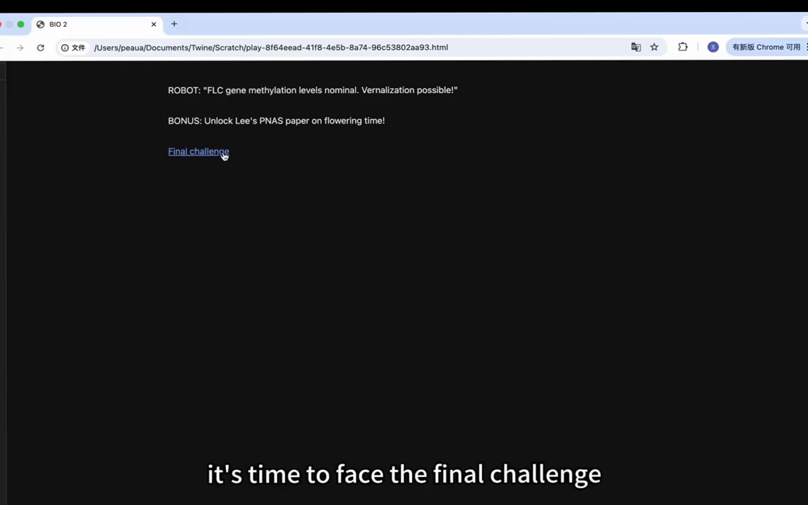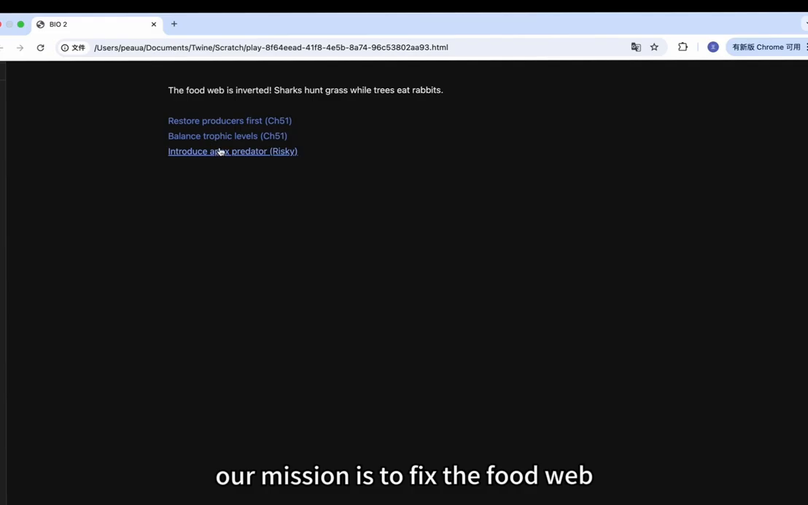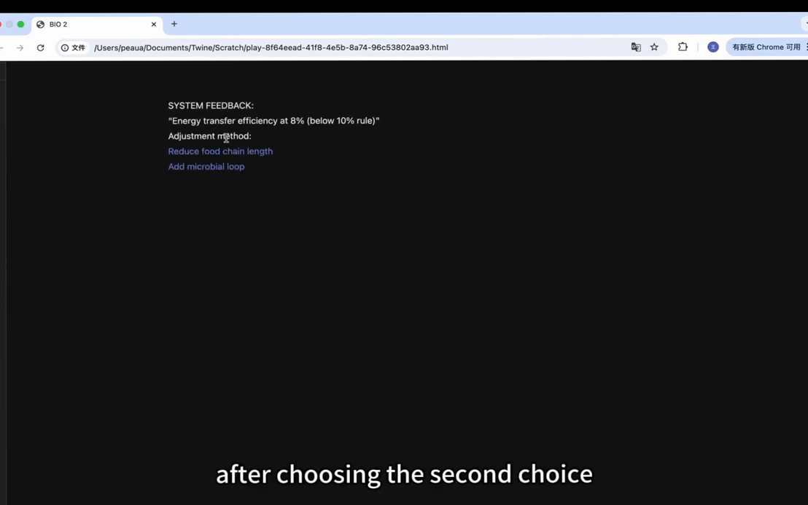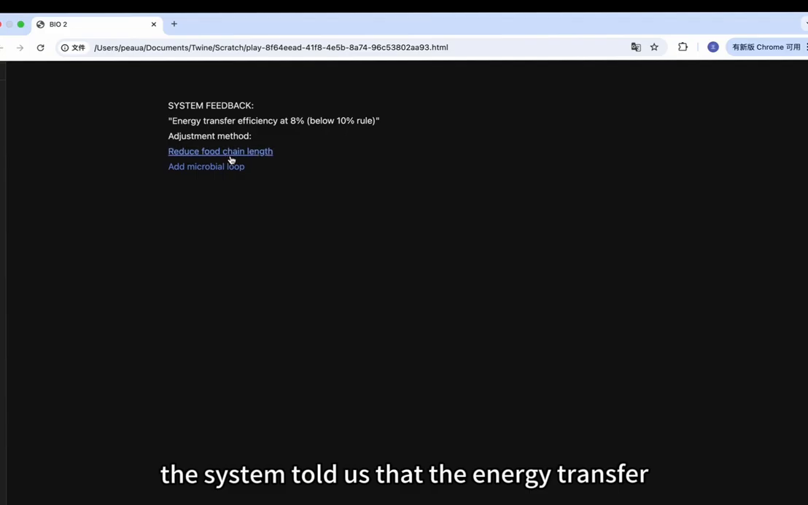It's time to face the final challenge. Our mission is to fix the food web. The food web is inverted. It's unbelievable that sharks hunt grass while trees eat rabbits. We need the knowledge from Chapter 51 here. After choosing the second choice, the system told us that the energy transfer efficiency is now at 8%.